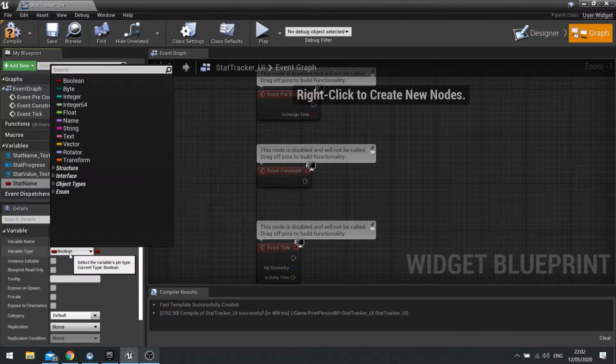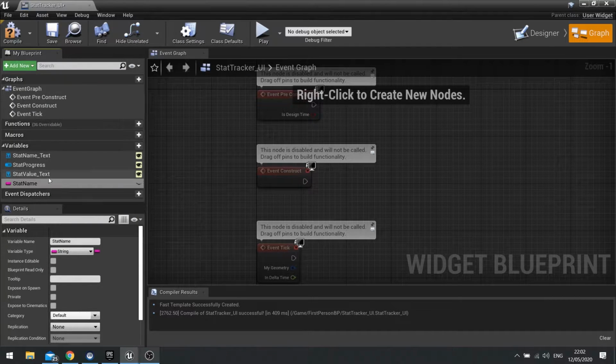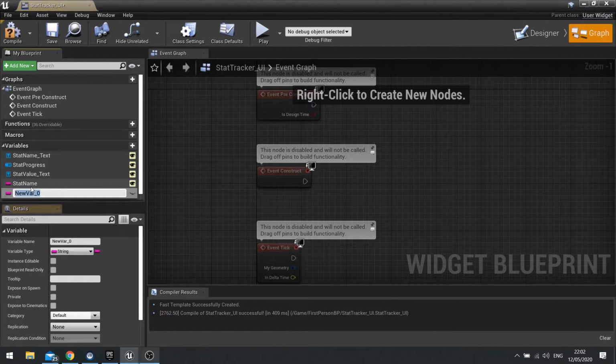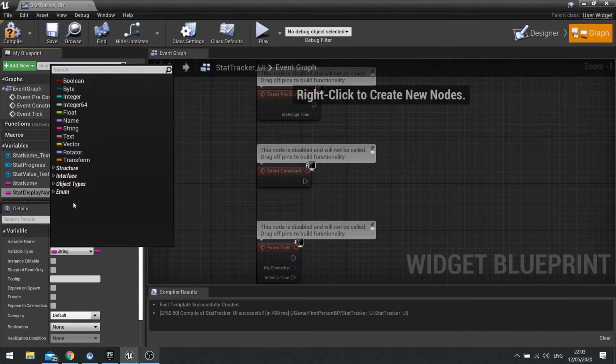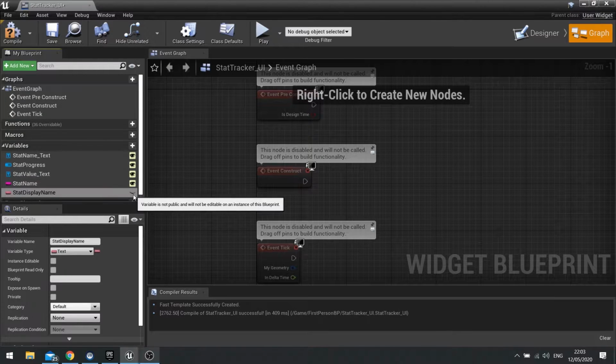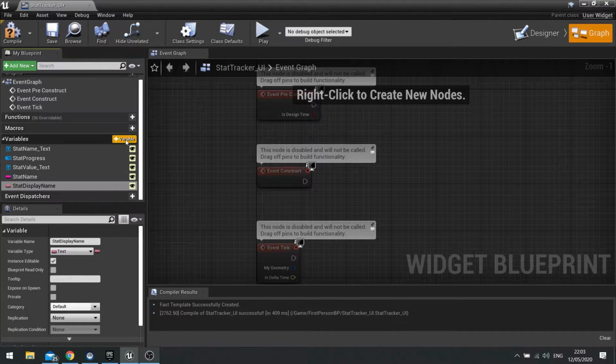So this needs to be a string. And it has to be editable. So tick the eyeball to make it editable. Then we add another variable. And this is going to be the stat display name. So this is going to be the name that is displayed on the screen, which may be different from the name in the actual variable. And this is going to be a text. Again, tick the eyeball to make it editable.